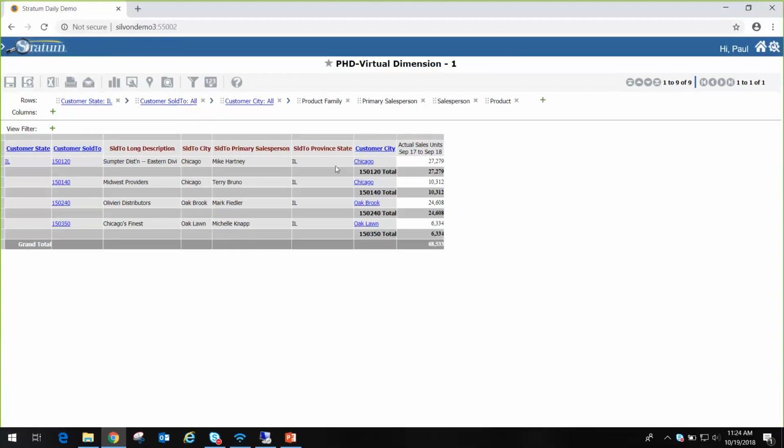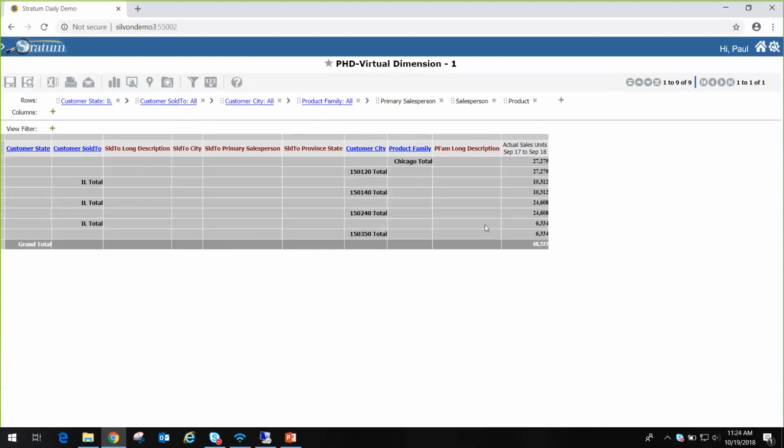Okay, but I can use these virtuals just as I use other physical dimensions. I can drill on them. Okay. That's not real exciting.